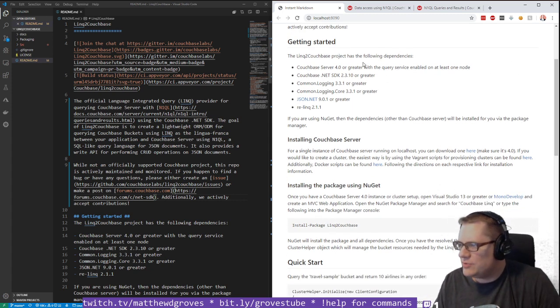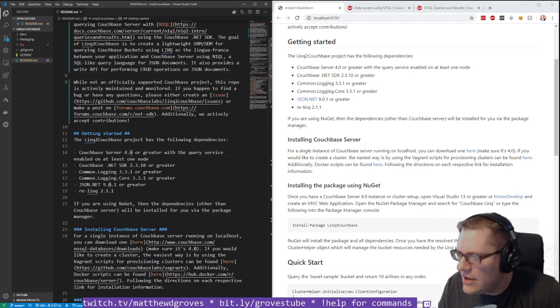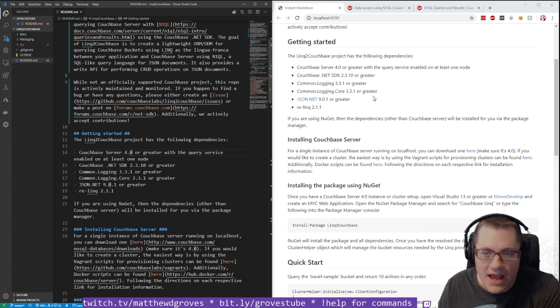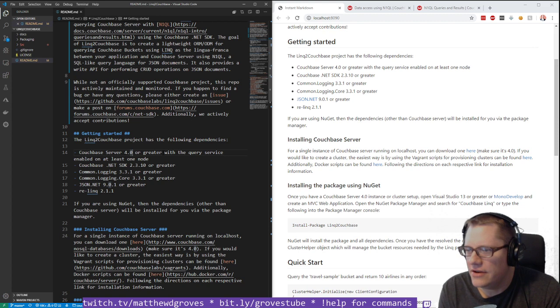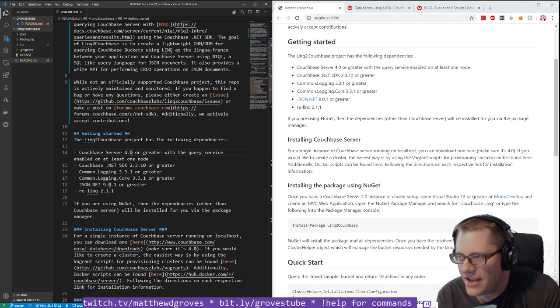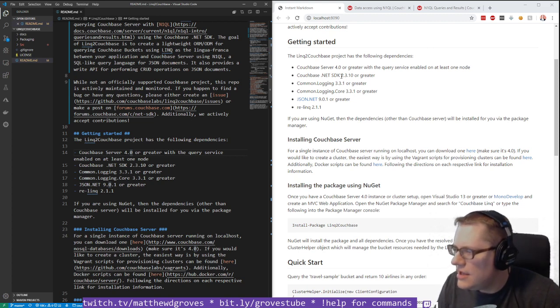The Linq to Couchbase project has the following dependencies. Couchbase Server 4.0 or greater. So in this case, that is accurate, that you need 4.0 or greater, because this requires Nickel. So if someone came to this project with Couchbase Server 3, it's not going to work because there is no Nickel in that. So I think in this case, I want to make sure that is the case.